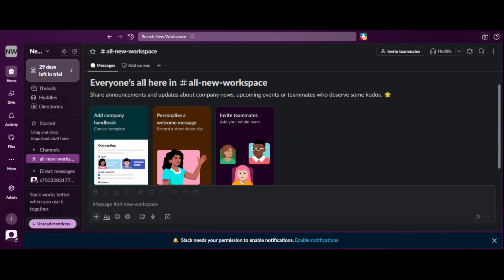Alright, let's get started. First, open your web browser or desktop app and go to the Slack homepage. Make sure you're logged into the workspace where you want to change your settings. Once Slack loads, you'll see your channels, messages, and navigation panel. This is your main Slack dashboard, and all preferences are accessed from here.